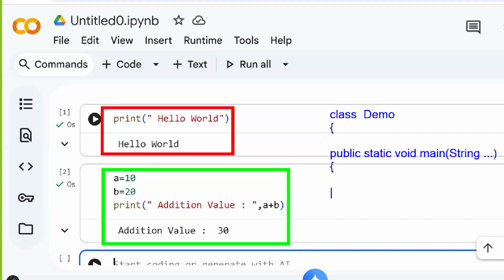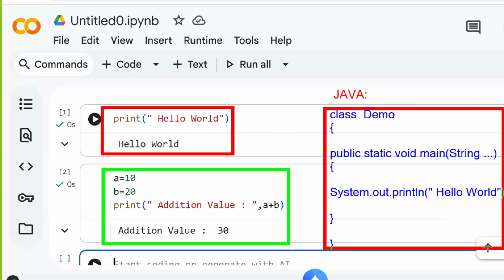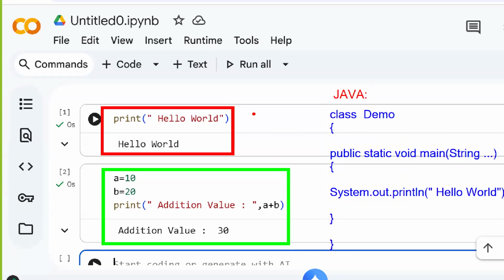Next word. You have to use System.out.println, "Hello World". Can you see? If it is Java, you have to write multiple lines of code. To print a simple hello world statement, you need multiple lines of code. But whereas in Python, you can use a single statement to display this output. Can you see how simple it is?